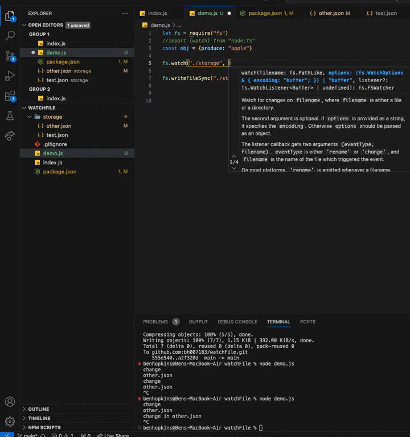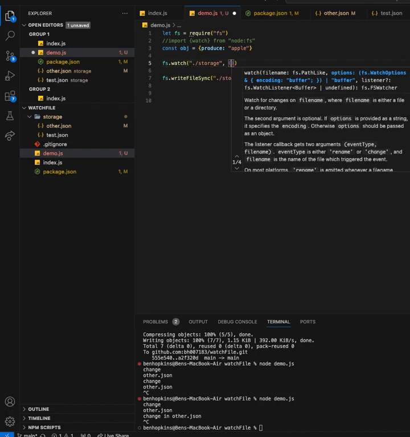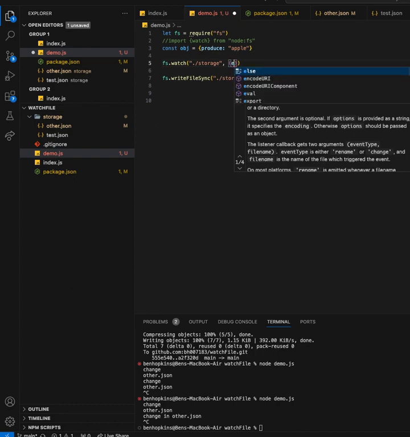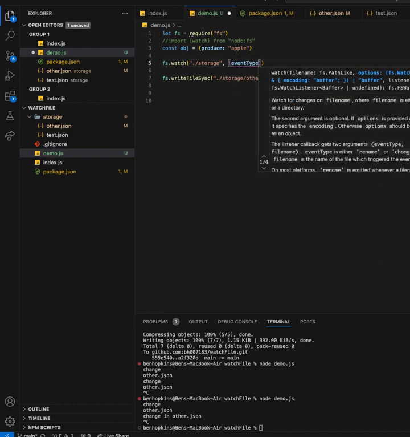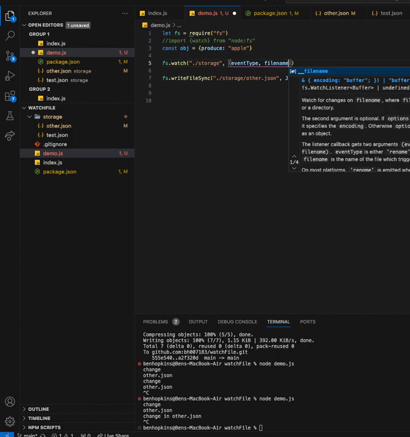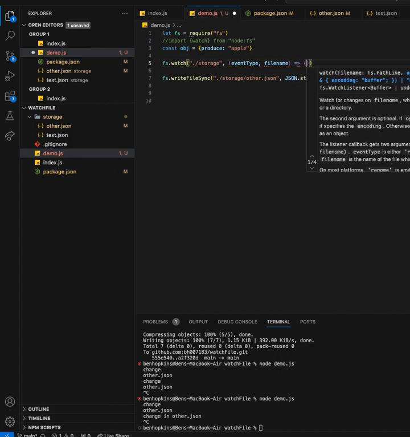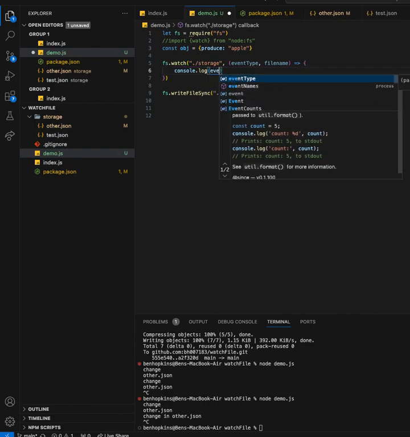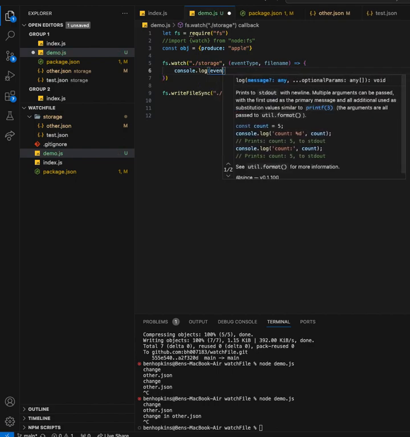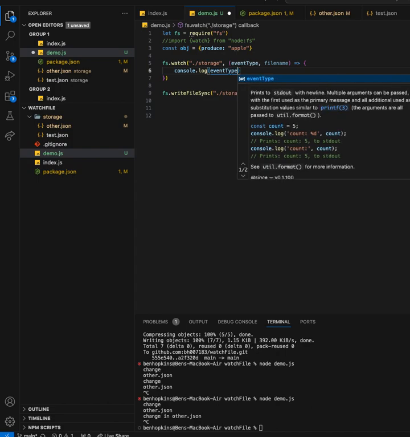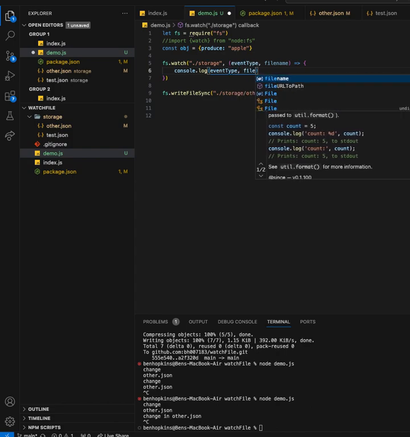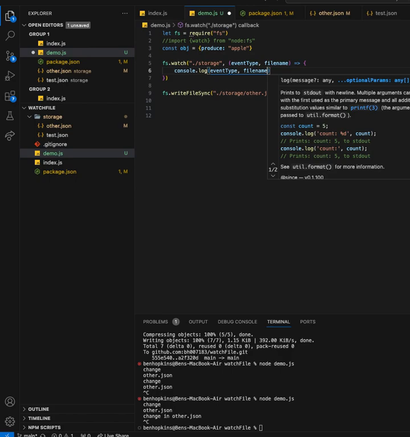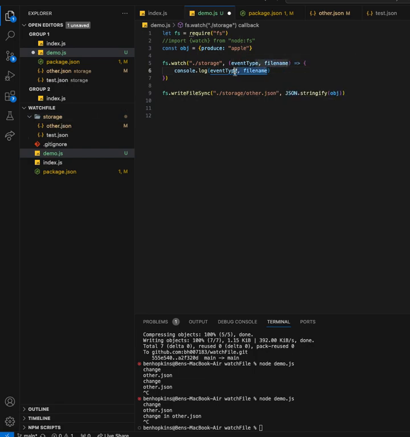And then you put in the callback, which takes two parameters. One is going to be the event type. The other will be the file name. And you can console log both if you'd like to just see what they are. Event type will be type change, and then the file name will of course be whichever file has changed within the storage directory.